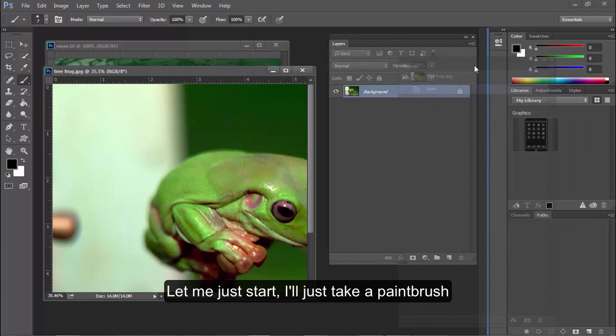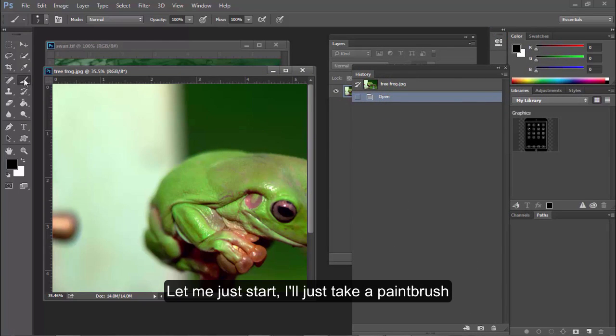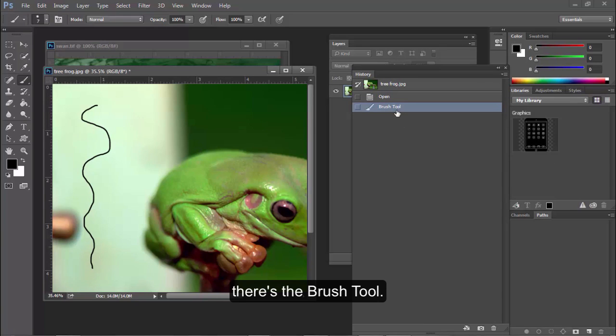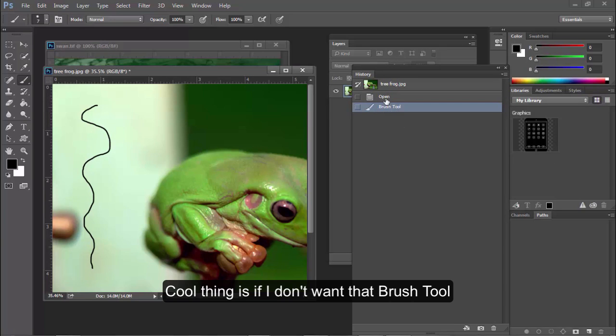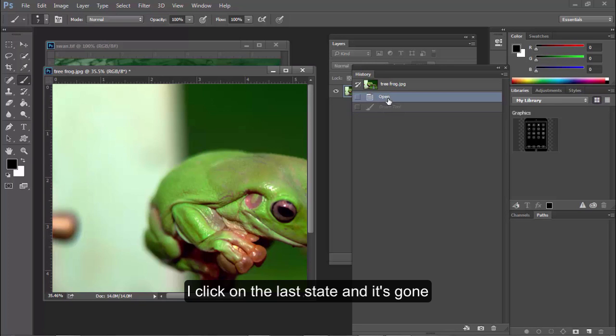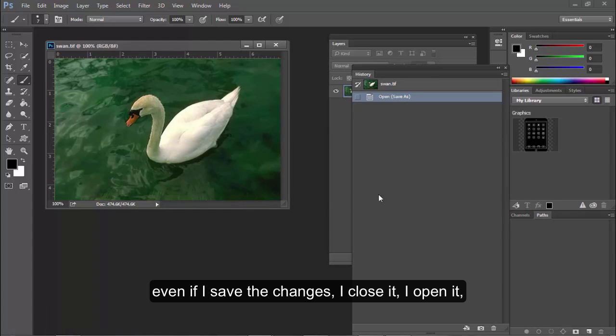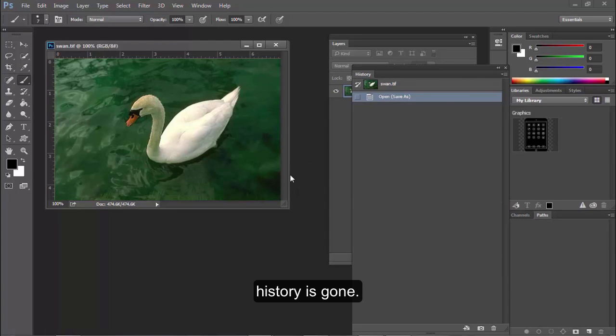Let me just start, I'll just take a paintbrush and show you what happens if I start painting. There's the brush tool. Cool thing is, if I don't want that brush tool, I click on the last state and it's gone. Or I can go back to it. Okay? So it'll remember 50 of these things I did. But the minute I close this document, even if I save the changes, I close it, I open it, history is gone. So you have to remember that.